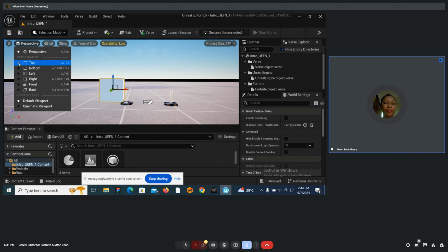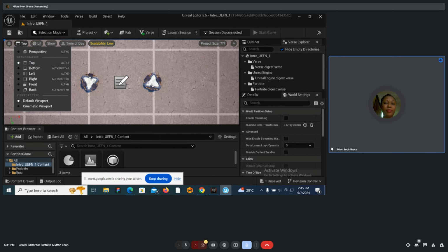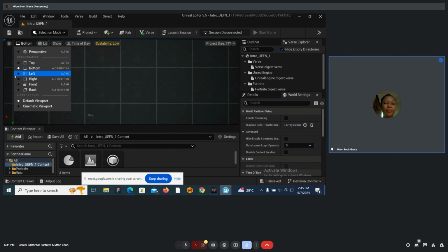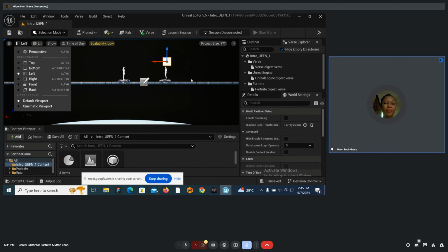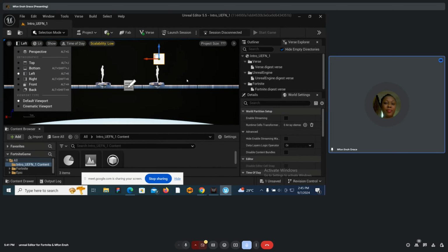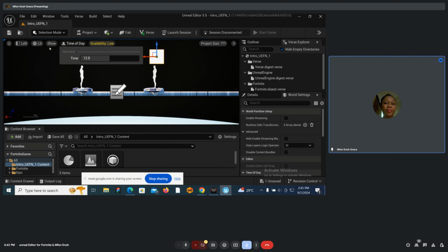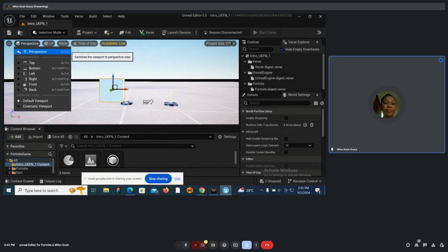So if I select top, for instance, you're looking at it from the top. Bottom, this is how you see it. Left, this is how you see it. It's mostly like two-dimensional. This is good for level design. This is usually used by level designers. It doesn't give you in-depth information, but you can move things around. So I'm going to go back to perspective view.